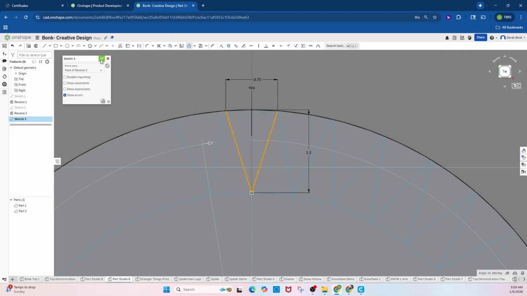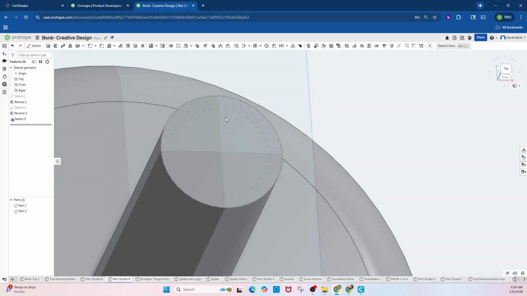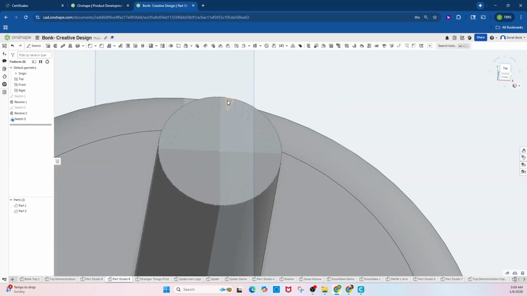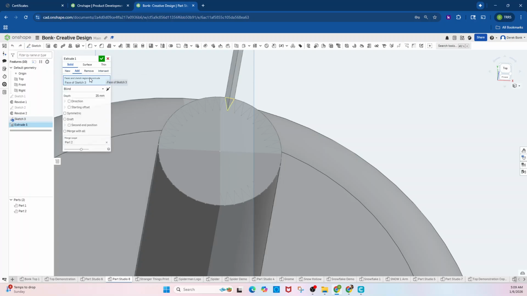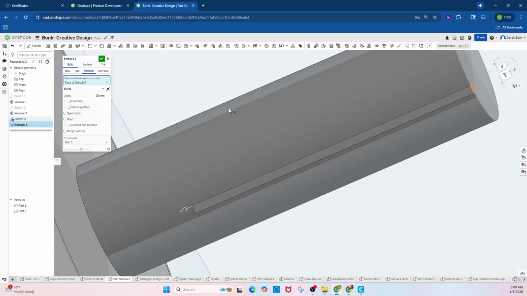Okay, so if you finish this sketch, what you can do is, and this is a little bit time consuming, but if you hit extrude, you'll have an idea what's about to happen here. Hit remove, it flips it and starts to remove.